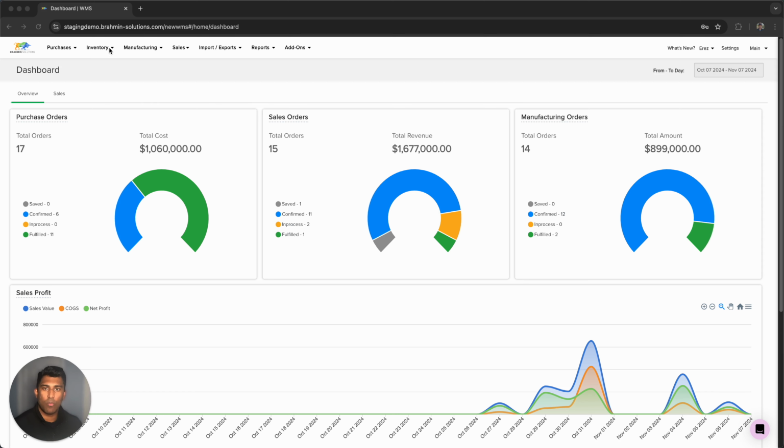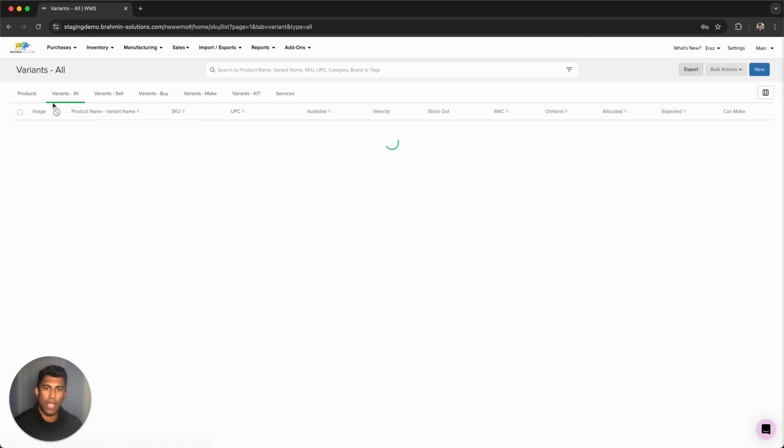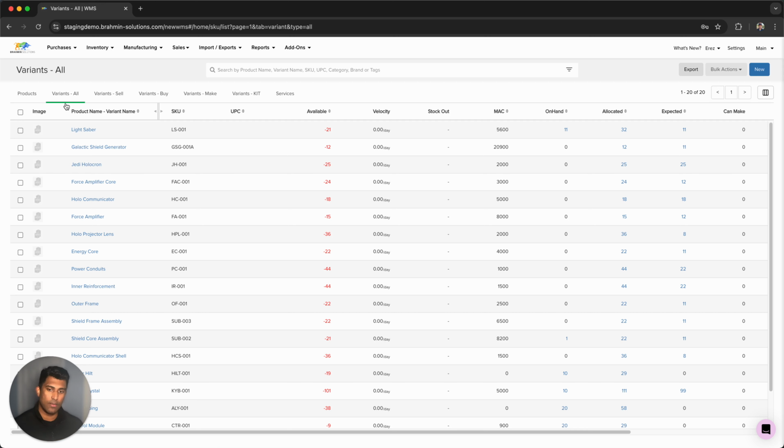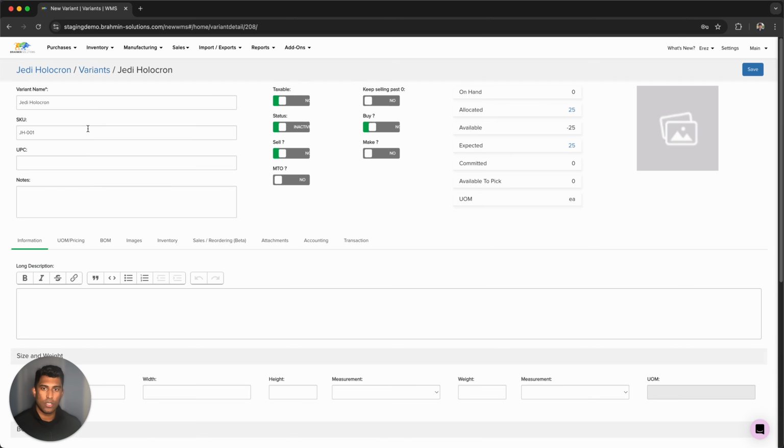So the first thing that I'm going to do is highlight items. When you set up your items, your variants, I'm going to go over to buy here, okay? If I were to pull up the SKU JH001, you'll see there's a flag here called buy, okay? If this item needs to be on a purchase order, it needs to have a buy flag, okay? If it has a buy flag, then that means you actually have the ability to put this on a PO and so on, okay?